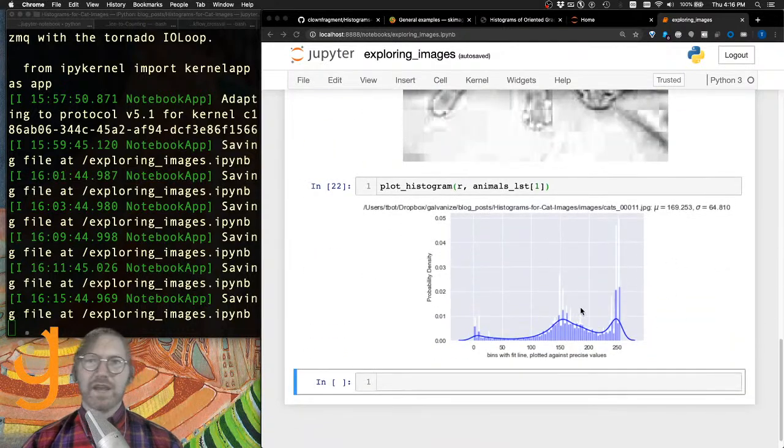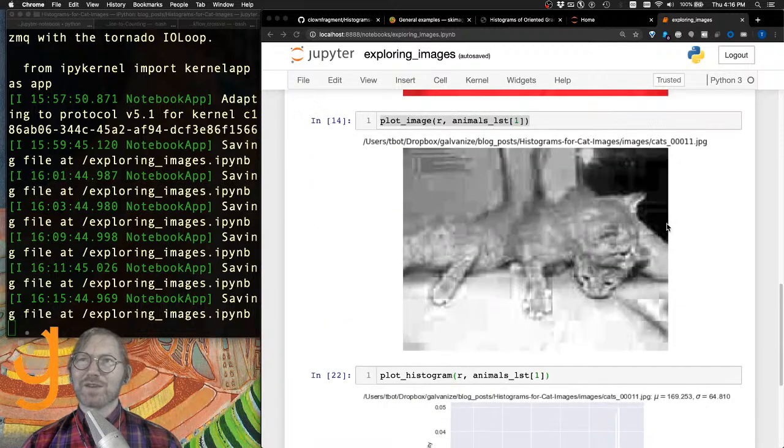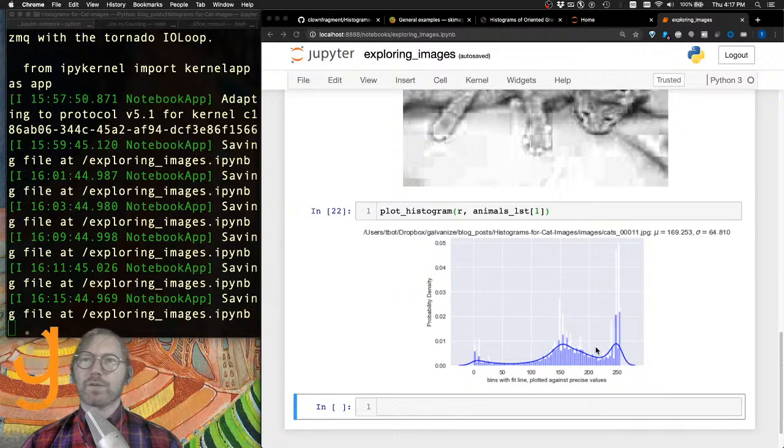So this is a mostly working plot. It's the thing with coding on the fly. You can see that for this channel, the mu is 169, with a standard deviation of 64.810. So that kind of makes sense, right? You can kind of see the spread around 169.